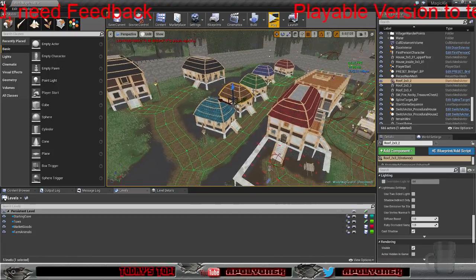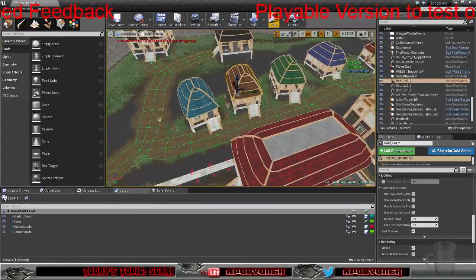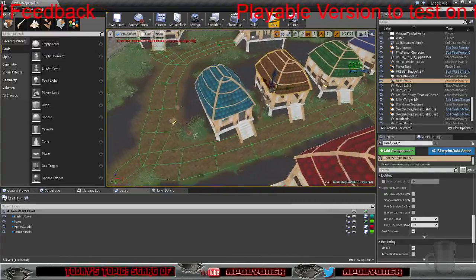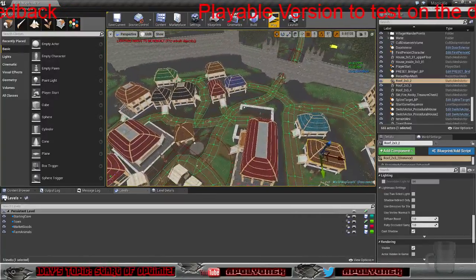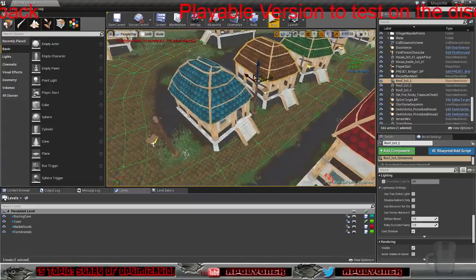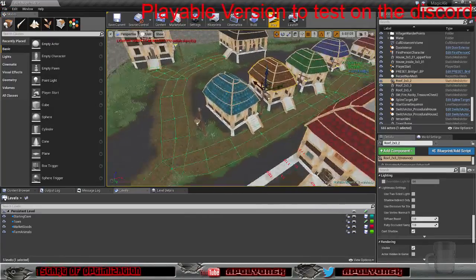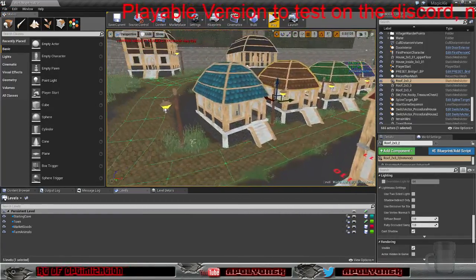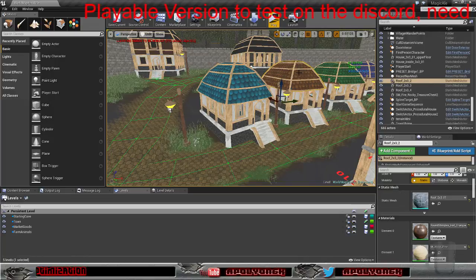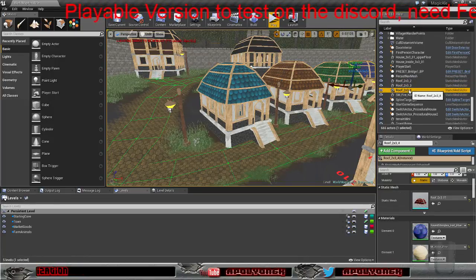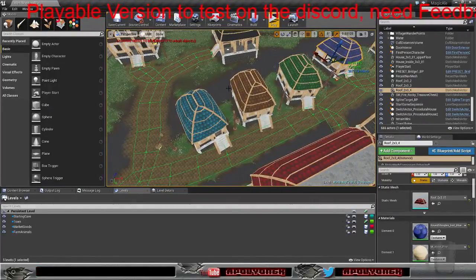Oh yeah, this is definitely something I need to change. This is still two different actors, and I want this combined into one.